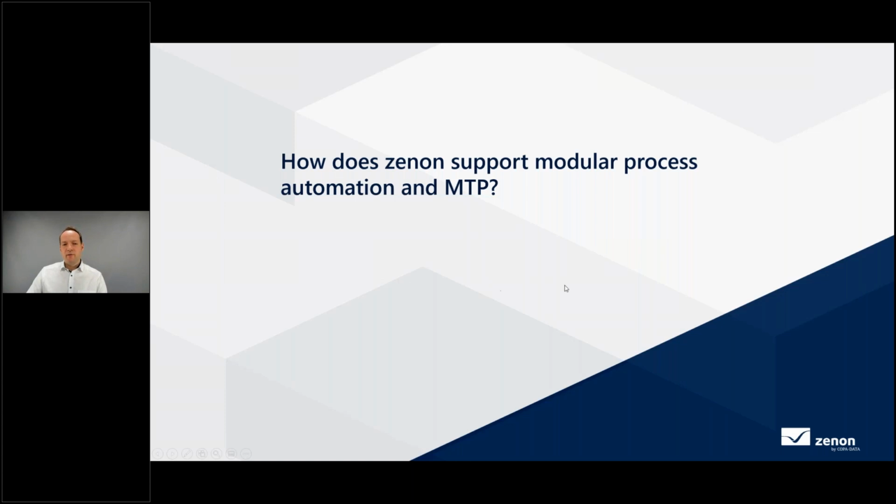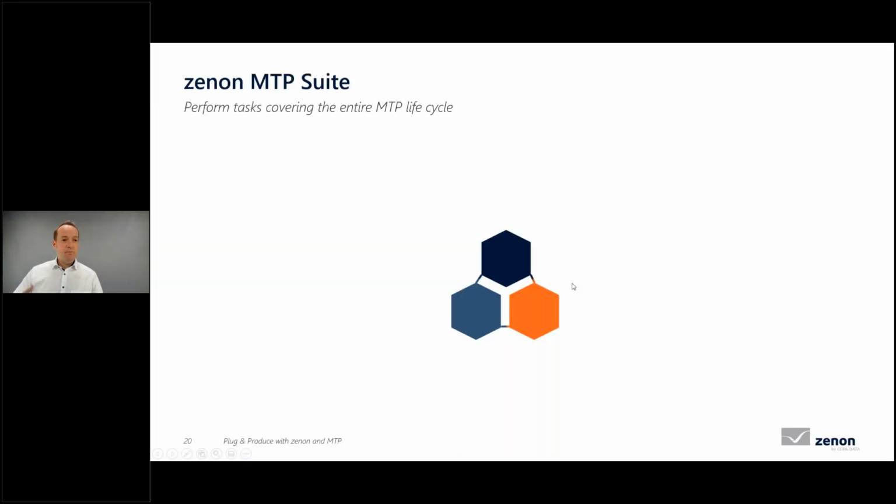So what have we prepared? What have we done to help you really jump on the train of MTP? We have developed an MTP suite, and the MTP suite covers all the different tasks you might have during the entire MTP lifecycle. Let me start with the MTP editor first, which is a graphical tool helping you design your MTP template files for your equipment, for your skids, for your package units.